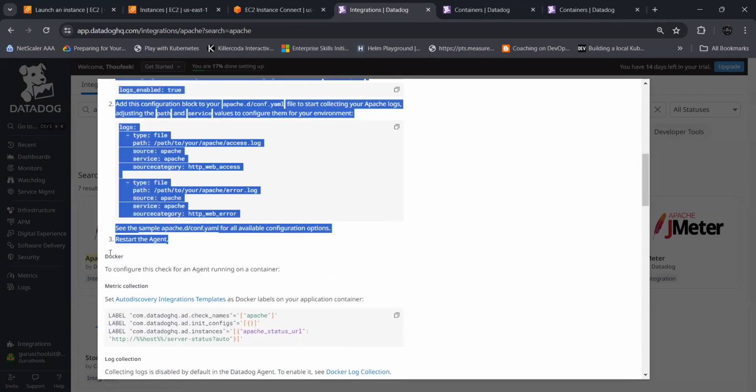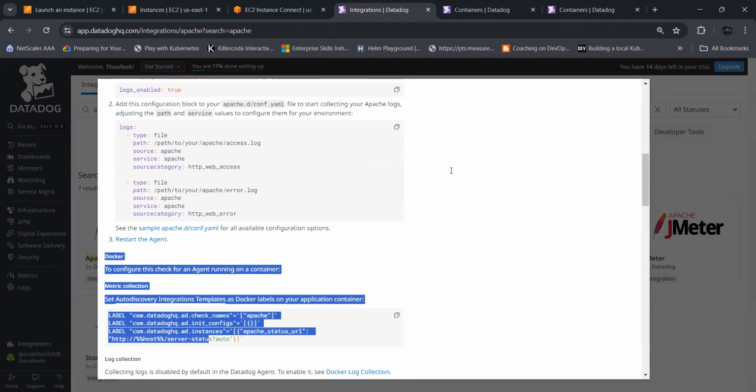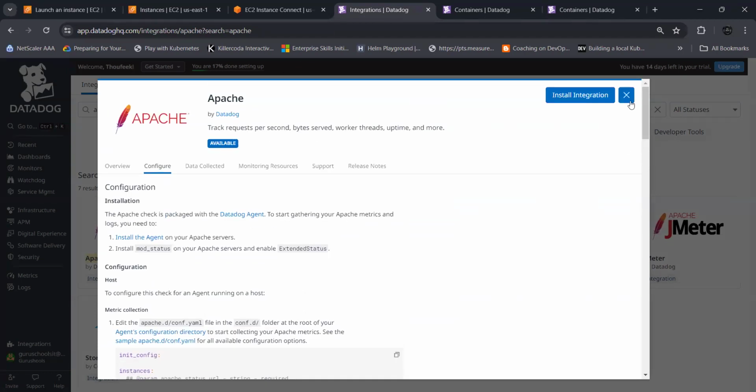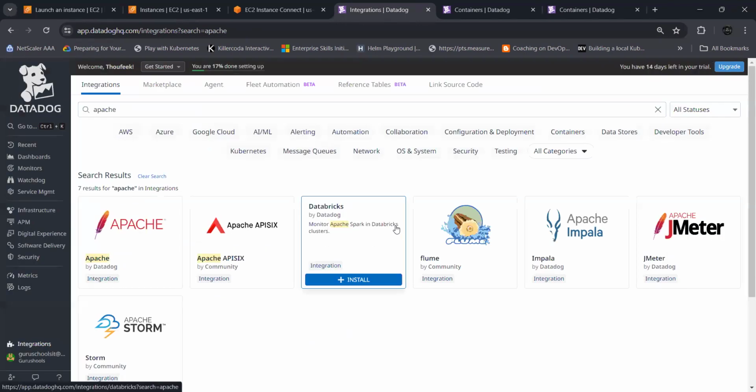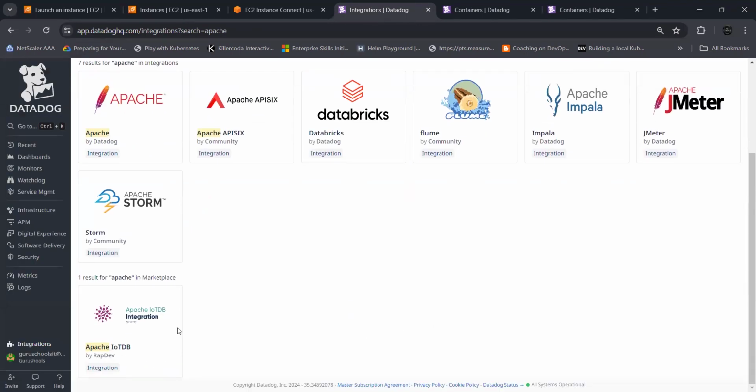This one is for Docker, leave that. For onboarding different services, each service has a different configuration setup, and all the setups are provided by Datadog. We just follow them. That's all. Got it?